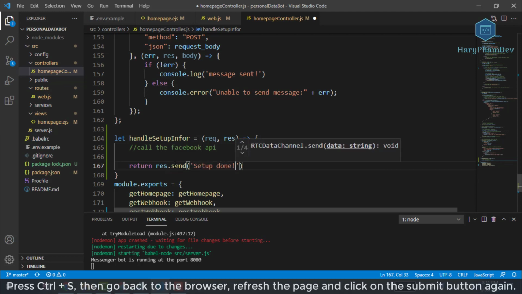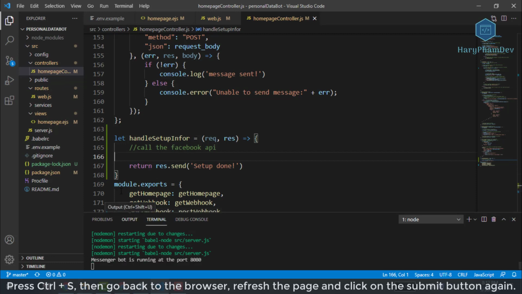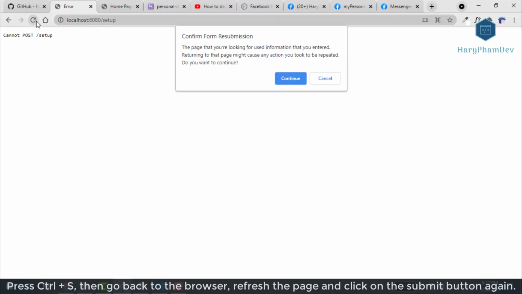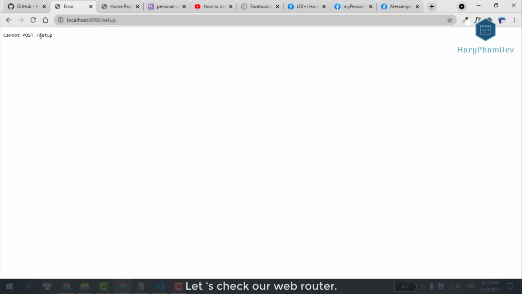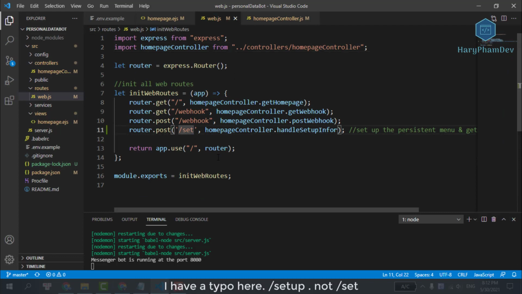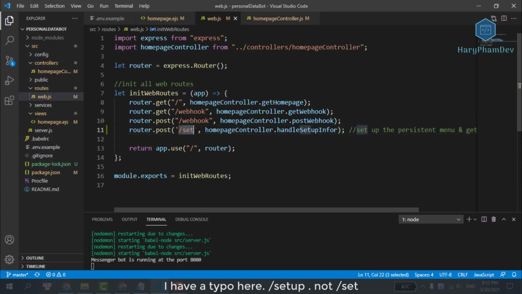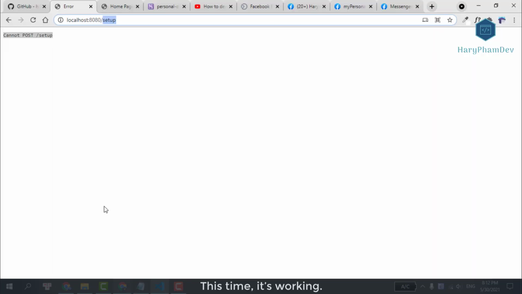Press Ctrl S and go back to the browser. Refresh the page and click on the Submit button again. Something must be wrong here. Let's check our web router. I have a typo here. Try again. This time it's working.